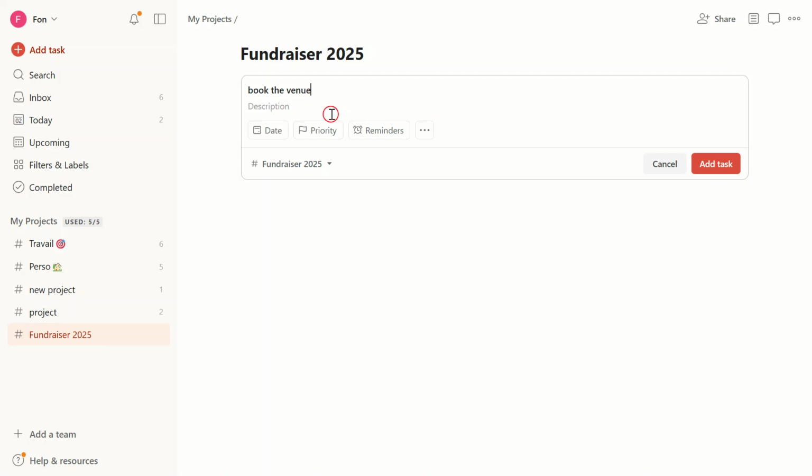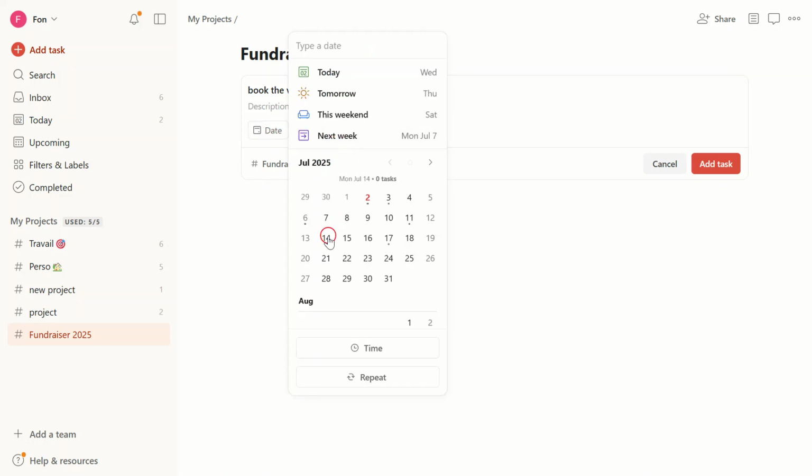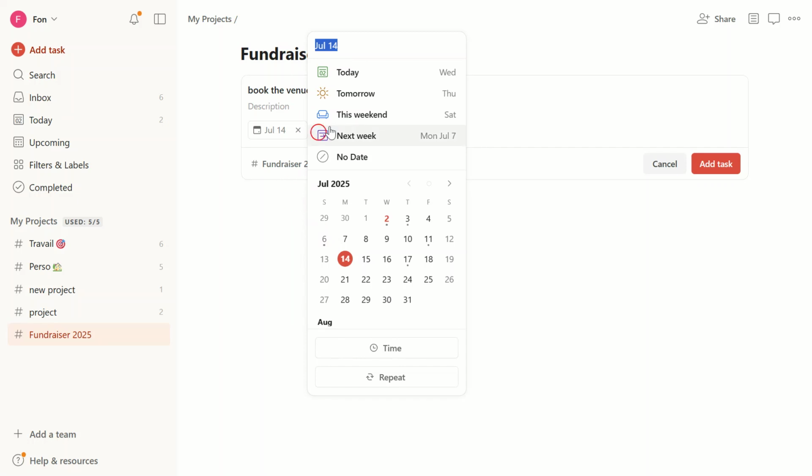Next up, we'll assign dates to our tasks. Todoist's calendar function is a lifesaver when it comes to event planning. Click on the calendar icon next to each task and choose a due date. Todoist will then remind you when each task is due.